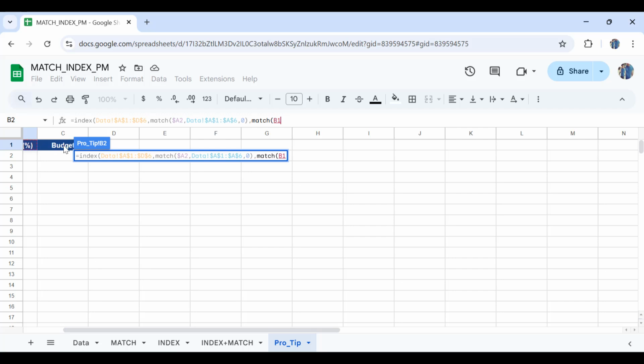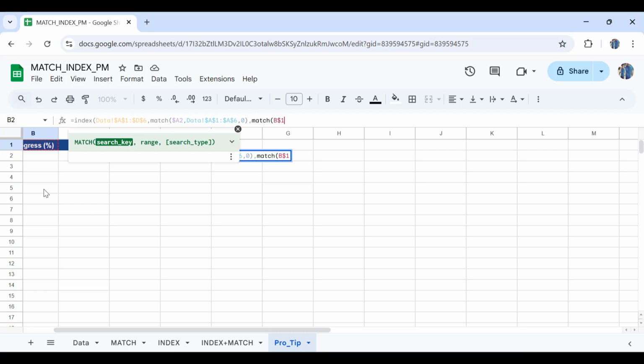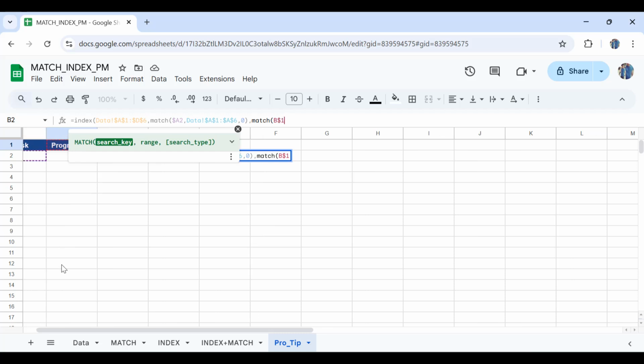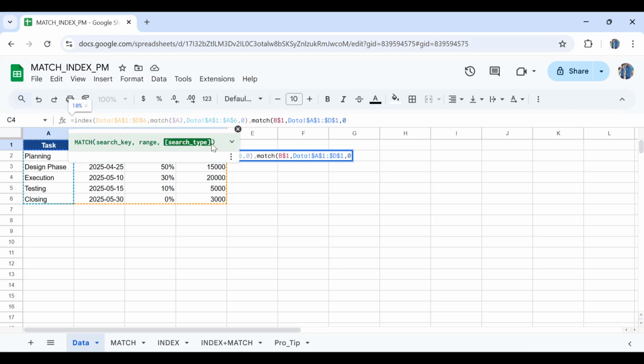Since I will be searching for budget as well, what I will do is I'll make the row number absolute. So if I'm dragging the formula down, it shouldn't come downwards. Then comma, and for this one, the range should be from here up to here. Then I'll make this absolute as well by pressing F4, then comma and 0, press enter.